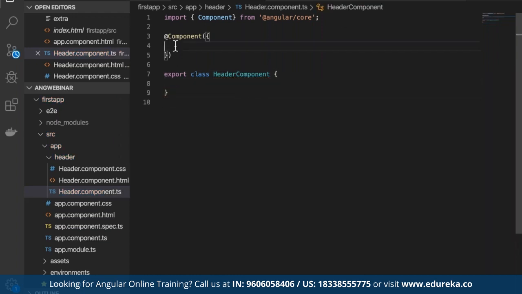Now this part of a component will contain a few things. First of all, it tells what exactly your structure is going to look like. It tells us that this is a component that you are building, and what the name of my component is going to be. The component name will be given by the selector.